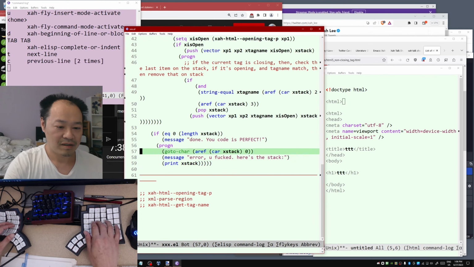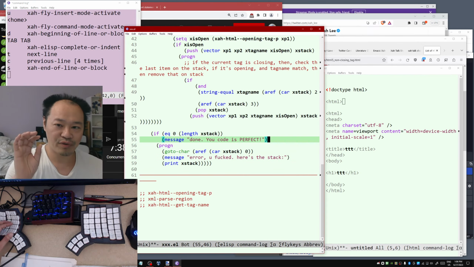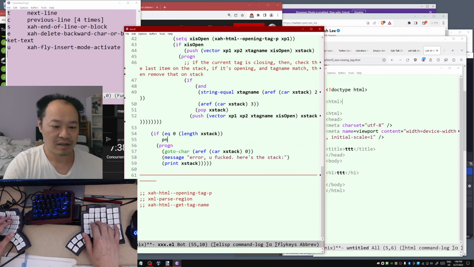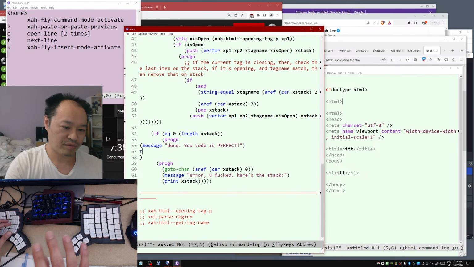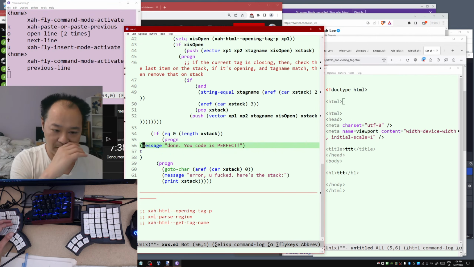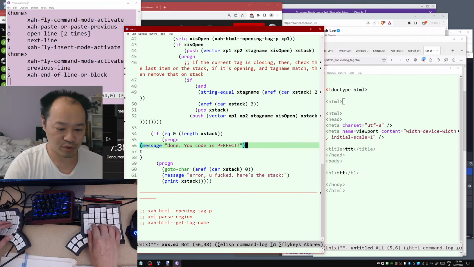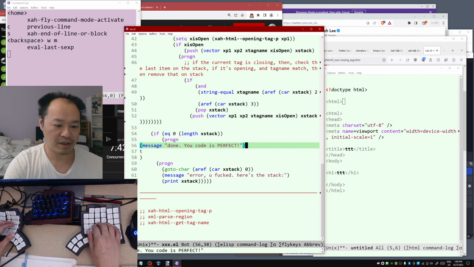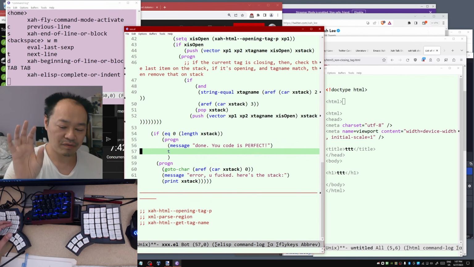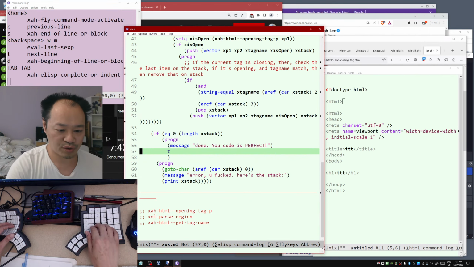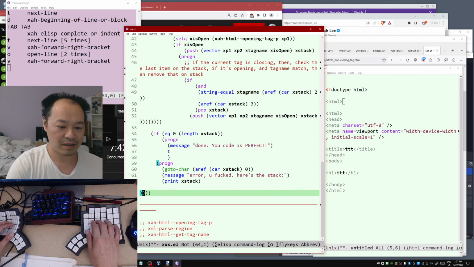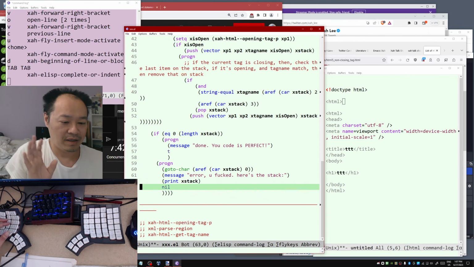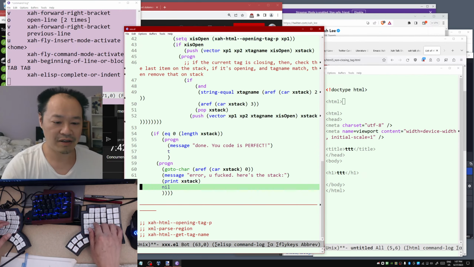Then also make sure the program, if it's valid, should return true. So let's do that. T for true. Actually, message, I think message returns true. Yeah, it returns a string. Yeah, okay, so when it's valid, this function should return true in case you want to call this function in Lisp code. Otherwise, it returns nil. Fantastic. Eval buffer. That's it.